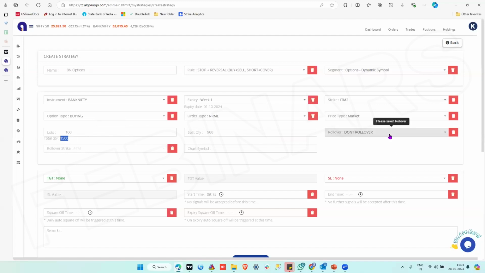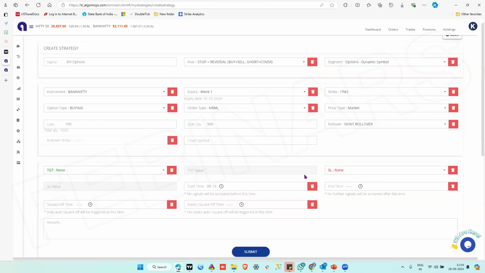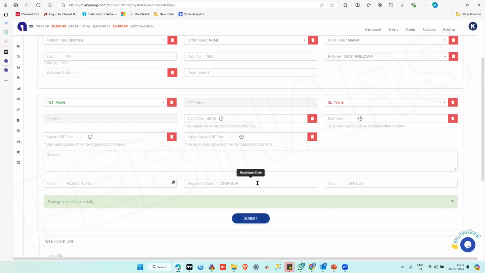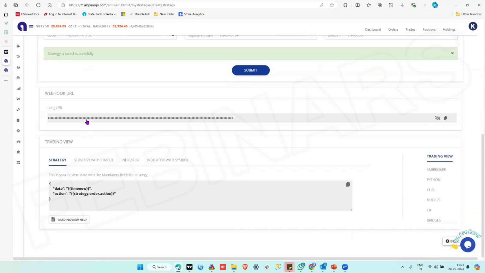And whether you want to do a rollover or those kind of things, you will need to set it up additionally. Apart from that, you can set up the targets and the stop loss either in percentage or points also. So once you set up these parameters, you submit the strategy, and that creates the webhook URL and the code to be used for the indicator or strategy.